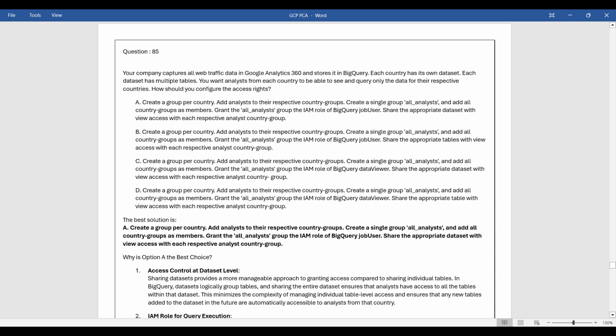B. Create a group per country. Add analysts to their respective country groups. Create a single group, all_analysts, and add all country groups as members. Grant the all_analysts group the IAM role of BigQuery job user. Share the appropriate tables with view access with each respective analyst country group.